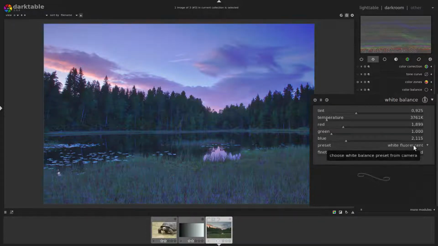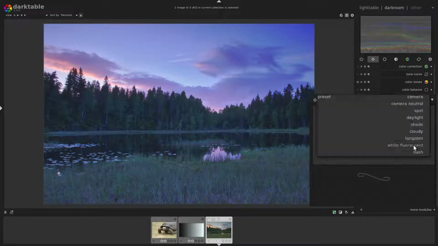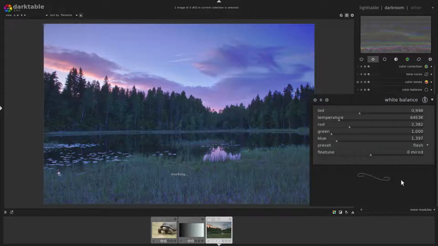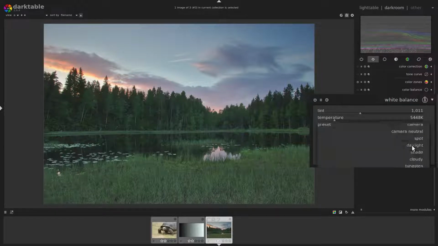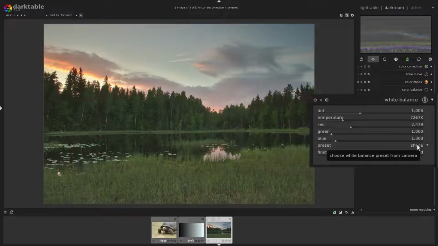There's also fluorescent lights and flash, which is more or less like daylight, just a slight difference there. Also at the bottom we have this fine-tuning, which is available when we use these presets. So you can fine-tune the color balance to a bit cooler or a bit warmer.